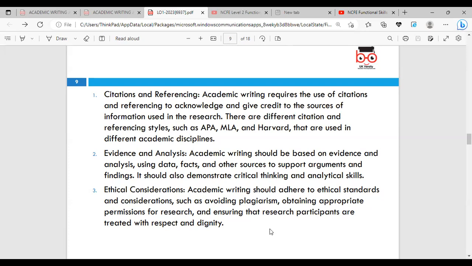Ethical considerations: academic writing should address ethical considerations. So avoid plagiarism. Plagiarism means copying and pasting someone else's work, and using it and saying it is my own work without acknowledging and referencing. That comes under academic misconduct and reduces the integrity of the academic writing. So participants should be treated with respect and dignity.